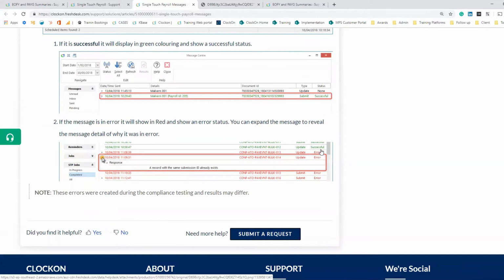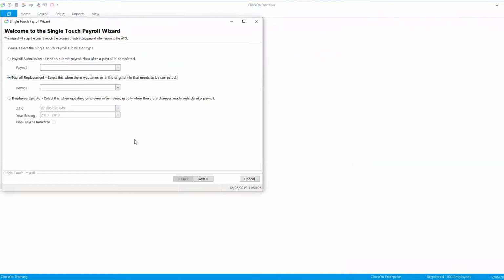If you do get any errors in the system, and there'll be a number of different reasons why there might be an error, you can just expand down, double click, and you might be able to fix that briefly. But typically, if there are errors, log a case with support because that's potentially something going on with your data and not having the right information in the file. When that occurs and it gets resolved, that's when we do a payroll replacement. So that's just fixing errors. Most of the time, you're just going to be using that payroll submission.